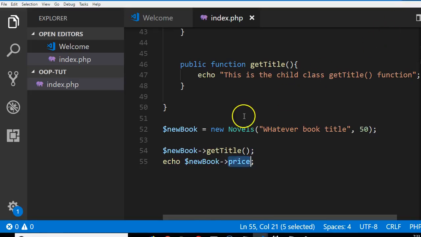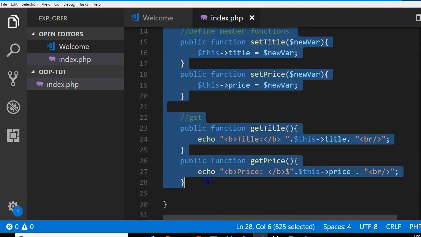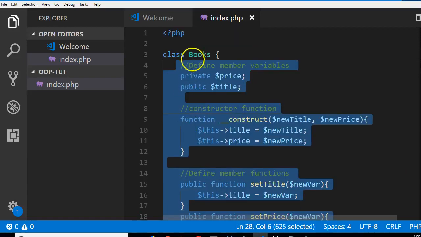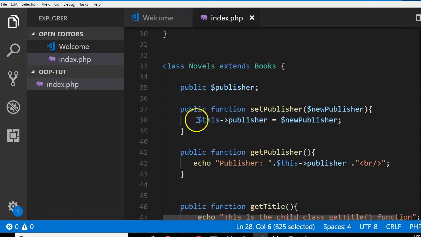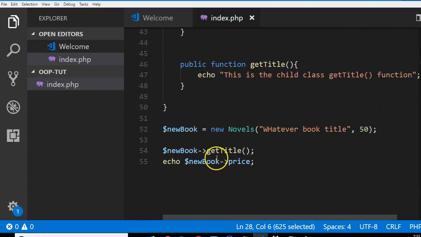So price is actually defined in the parent class, which is books. There's price, but it is private. Private means it's only accessible by this class. You can only use it within this scope, inside books class. So if you're trying to access it from novels, you will not be able to get it. That's why we're getting an error here.